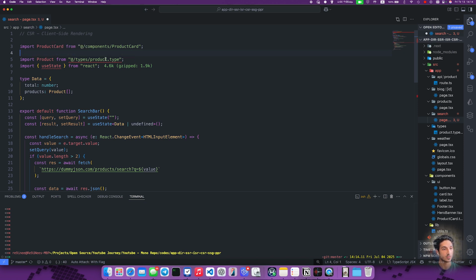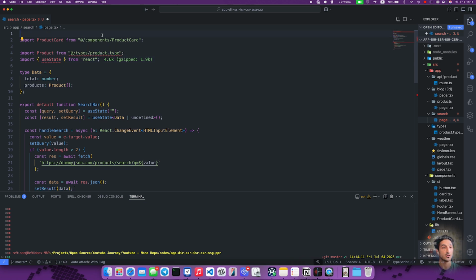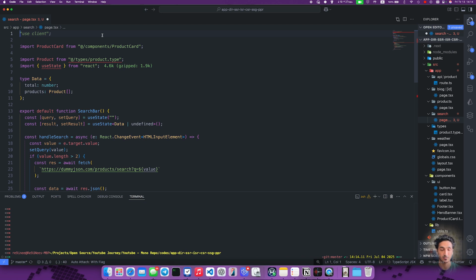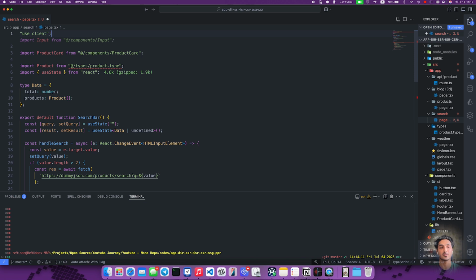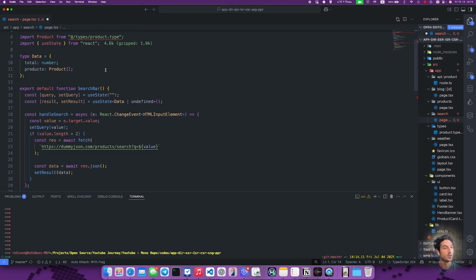that we will get from shadcn, and useState, which is not allowed in server components, because Next.js App Directory uses server components by default. In order to make it a client component, we have to add this line at the first line, at the beginning of the file. And it is "use client" in quotation marks and a semicolon at the end.